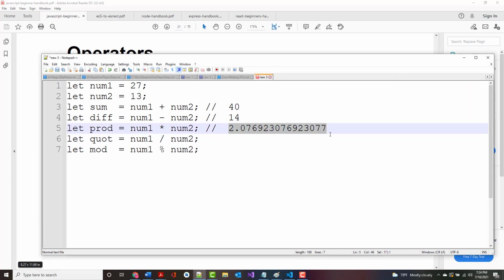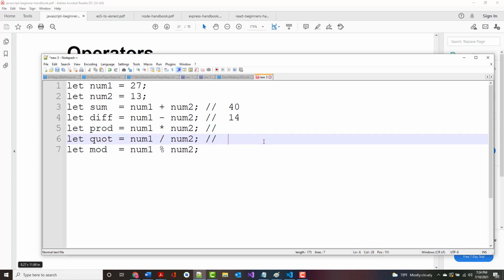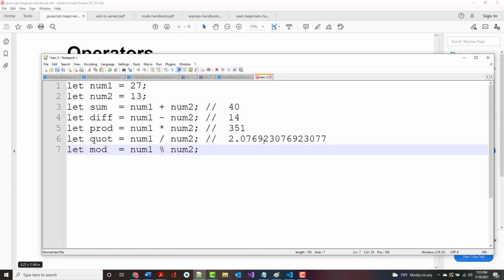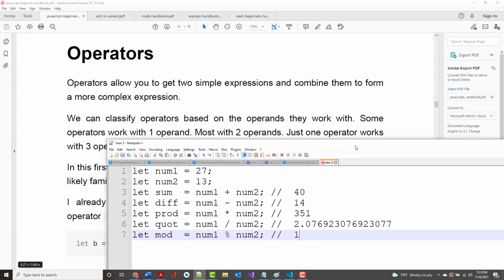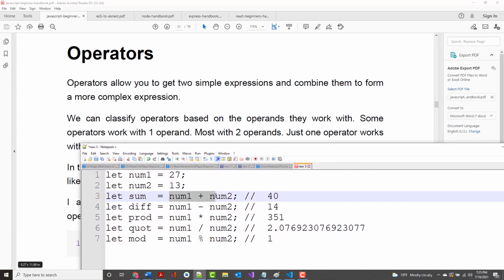Oh, that is the next one. 27 times 13 is what? I think 351 if I did my math right. And finally, 27 modulo 13 is 2 with a remainder of 1. So there's your normal mathematical operators that you see right there. All right. So all of these, this one, this one, this one, this one, and this one, every one of those is what's known as a binary operator because it has 2 operands.